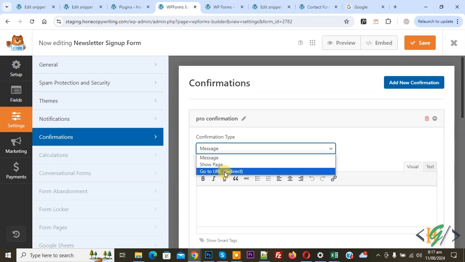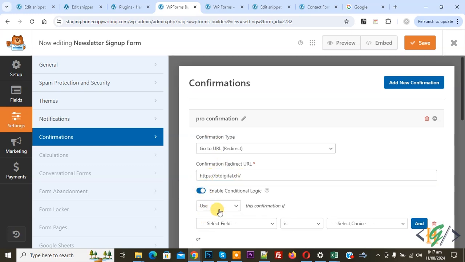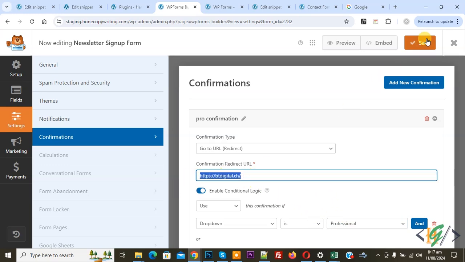Now select go to URL. Now add any URL here. Now paste it and then you see enable conditional logic, so click on it. Now you see use this confirmation. Select field drop down is. Now select professional. If the user selects professional in the drop down, then redirect to this link and then click on save.